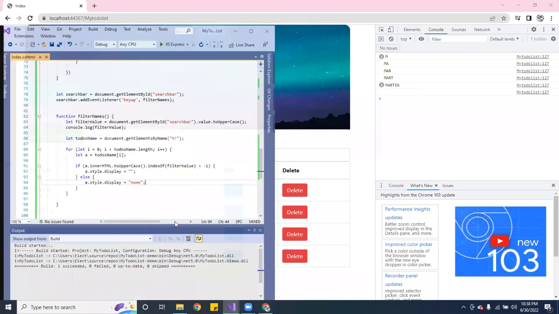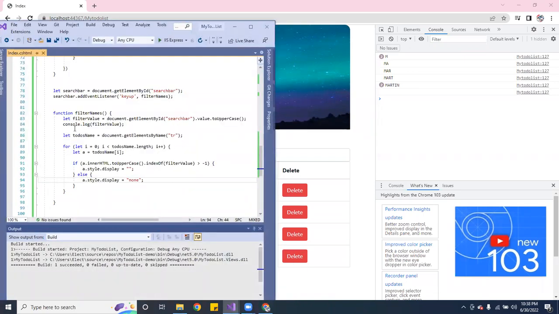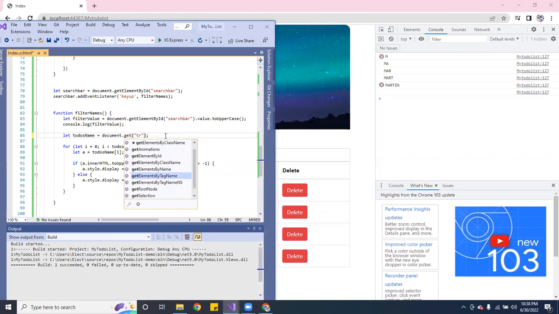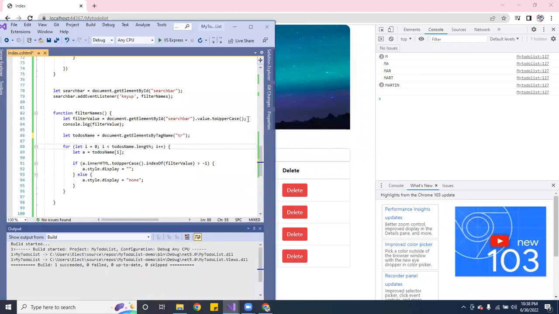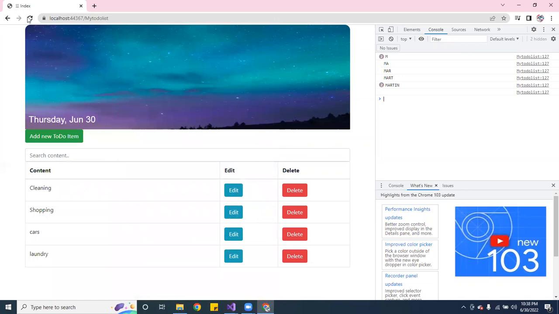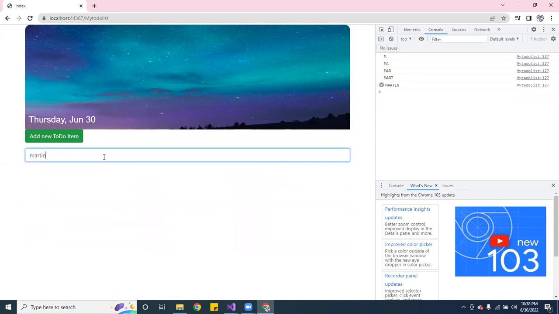Let's open it up again. So what I'm doing is filter, getElementById, toUpperCase. Get element. Oh, here's the problem. We need to get the tag names. All right, so getElements. I messed up here. getElementsByTagName. There it is. So let me go ahead and save it and run it again. Okay, so let's type in. All right, so it's working now.